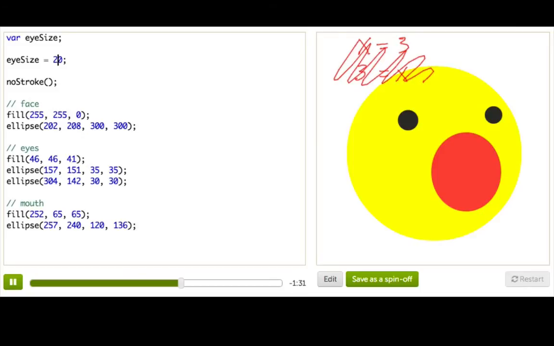And now, whenever I use eyeSize in my program, the computer is going to be like, oh yeah, that's a variable. I know what she really means is this value 20. So check it out. I'm just going to copy this and then replace these four numbers with my new variable eyeSize. And voila! Winston's eyes are now both perfectly round and the same size. And if I want to change the size of both eyes, I can just change the value of this one variable. Ah, it's so cool!